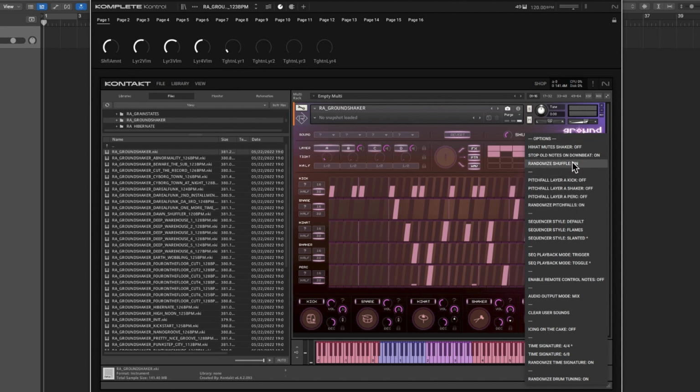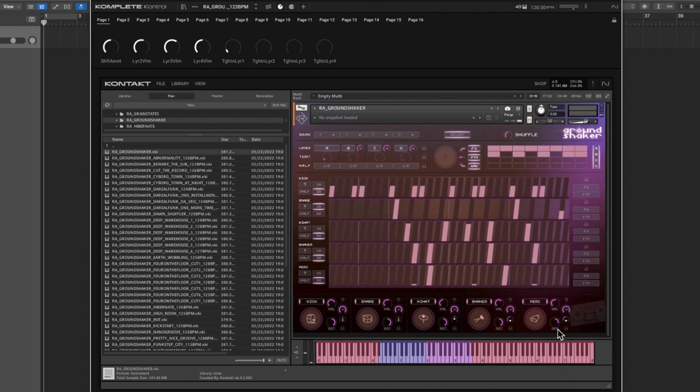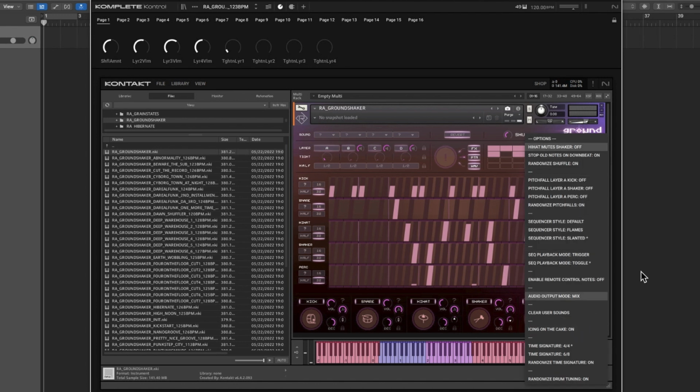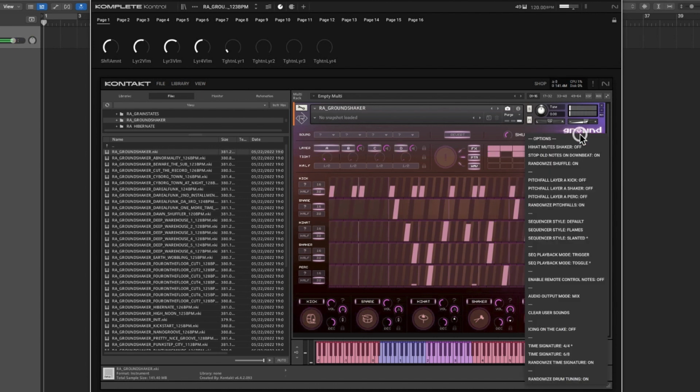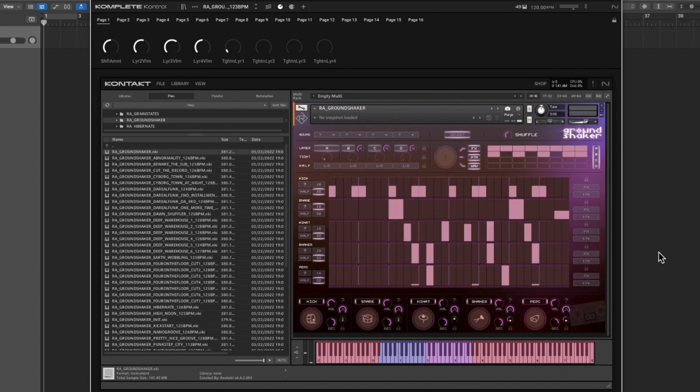You can randomize the shuffle. You've got the pitch fall layers. You've got sequence playback. You can enable remote control note. You've got audio output mix. And then you've got icing on the cake. So if we switch icing on the cake on, it adds a bit of kind of effect. So we can switch that on. So that's what it looks like with the slants. And then we can go to default, and obviously you can just drag these up and down.